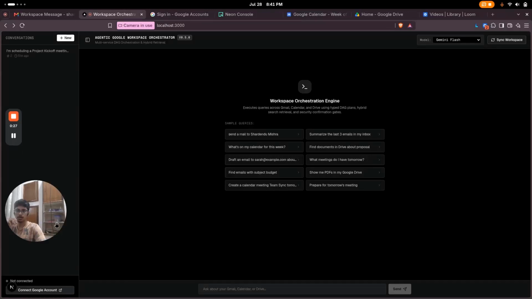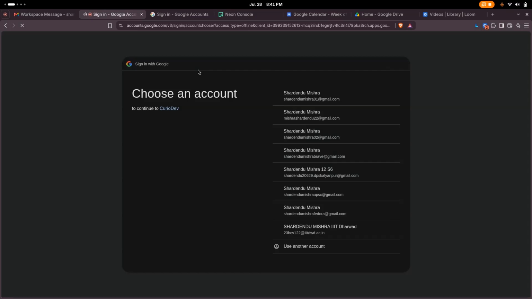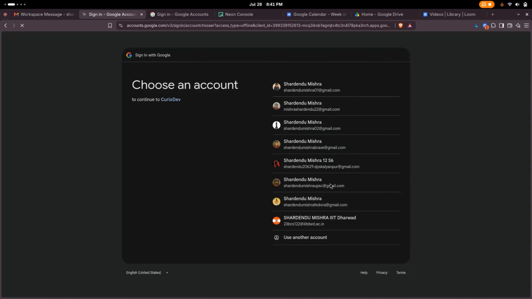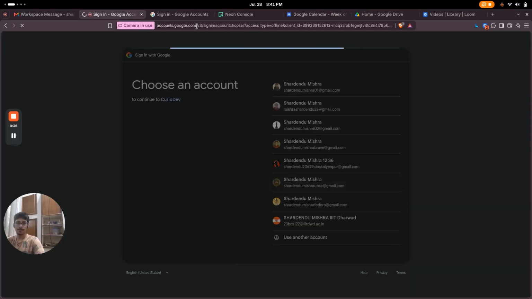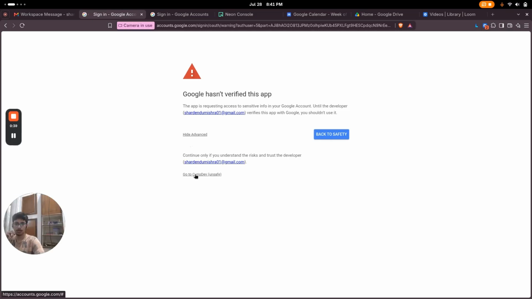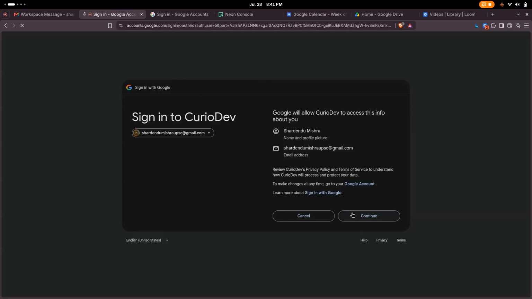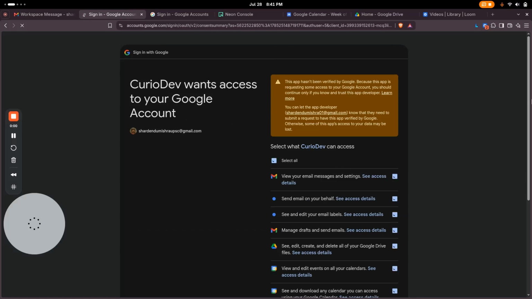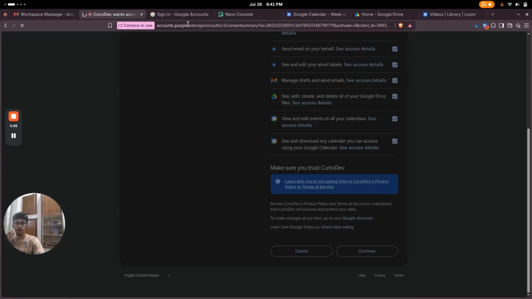So this is the application I made. It has simple Google Auth login. It's in test mode right now, so it shows this. I'll log in. I had to enable all the APIs to use it basically.